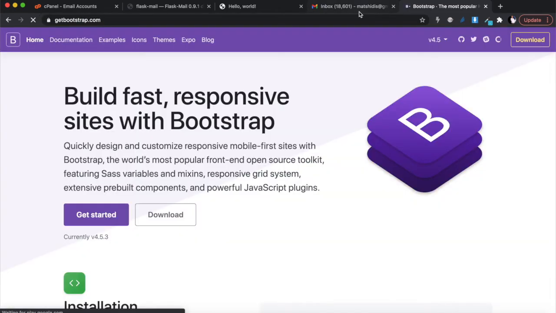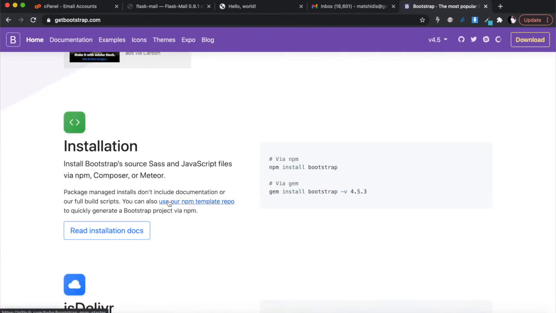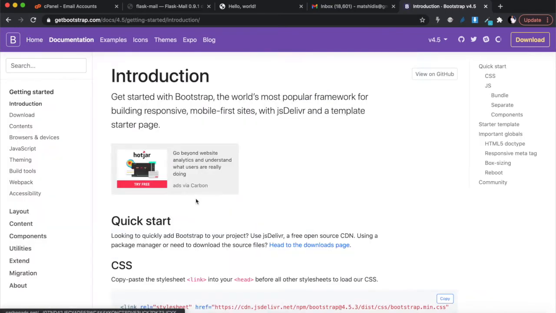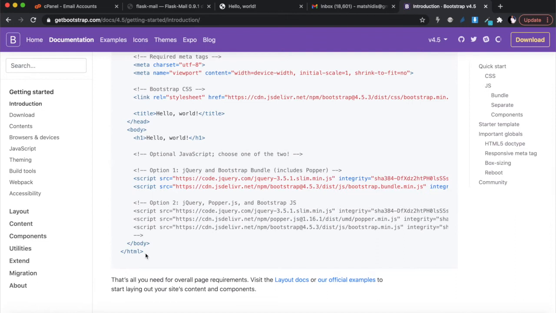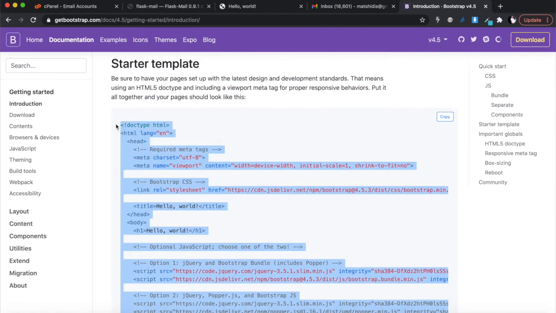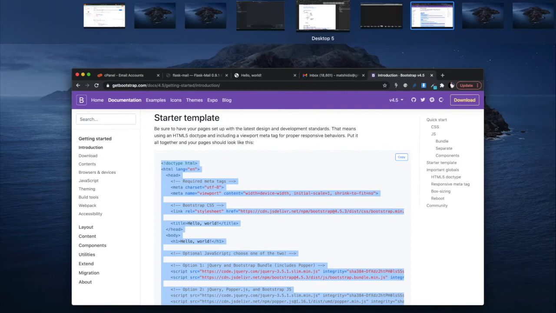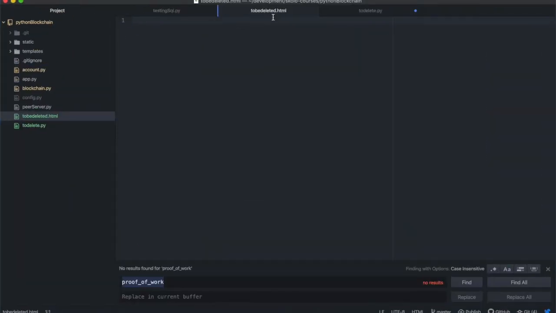All right, let us get started, and let's copy the blank HTML code from Bootstrap. The one that's here. You can use this everywhere, and it's probably the fastest way to get started. So I'm going to copy that and paste it in here.